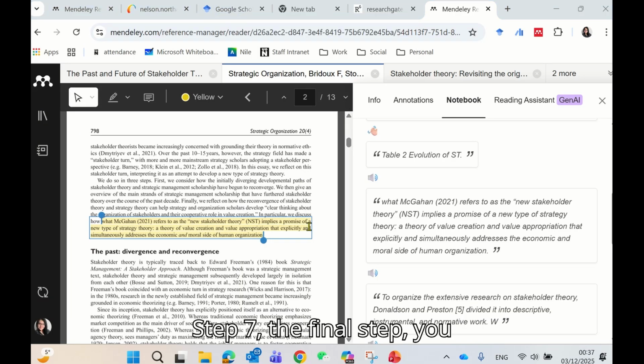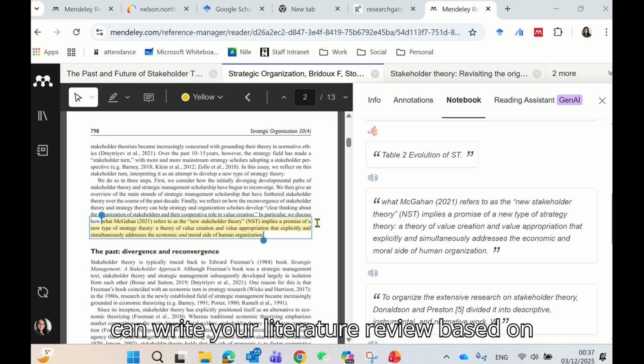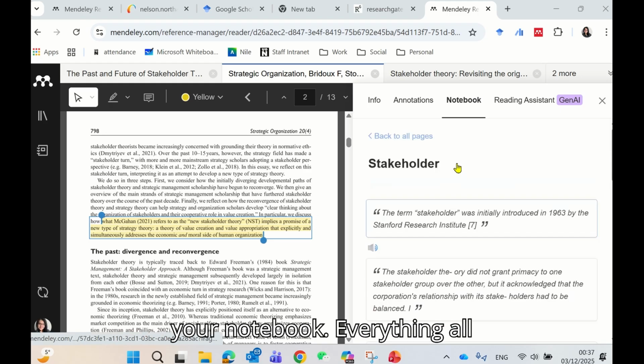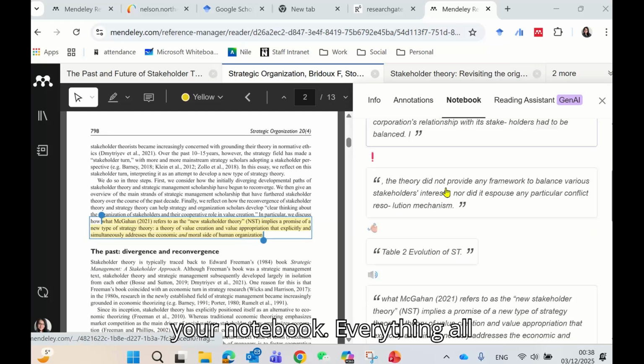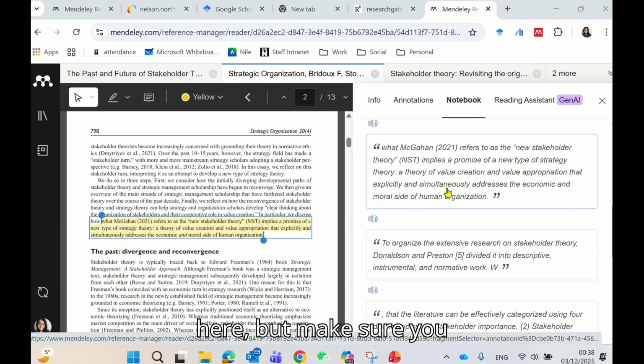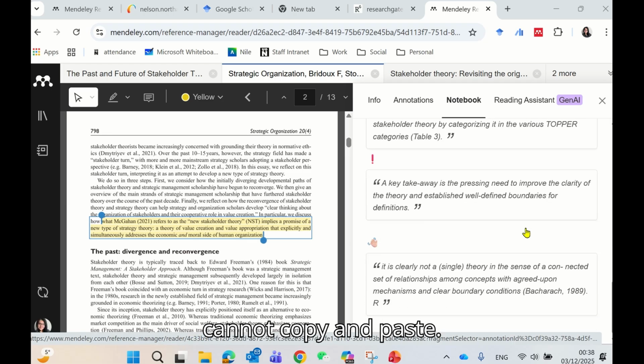Step 7, the final step. You can write your literature review based on your notebook. Everything is all here, but make sure you paraphrase and synthesize. You cannot copy and paste.